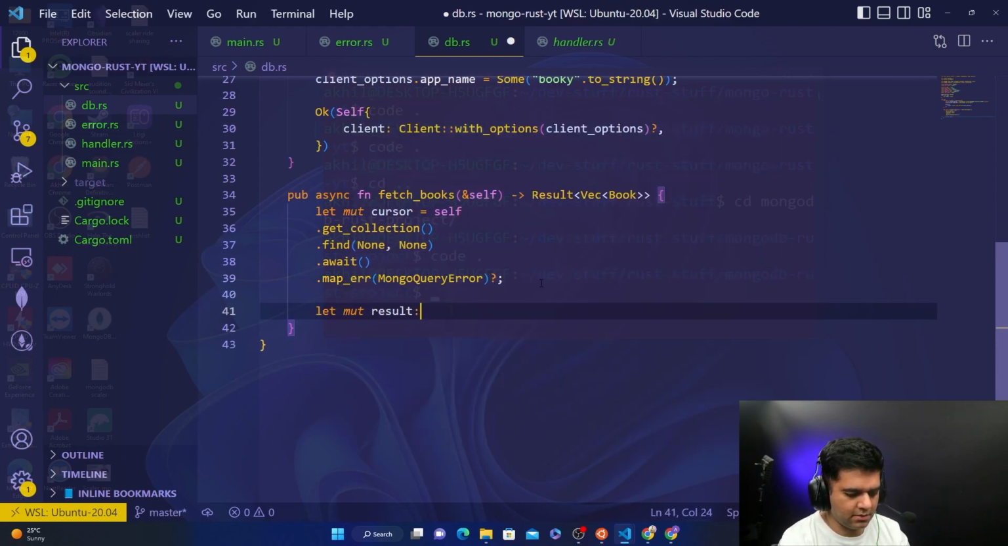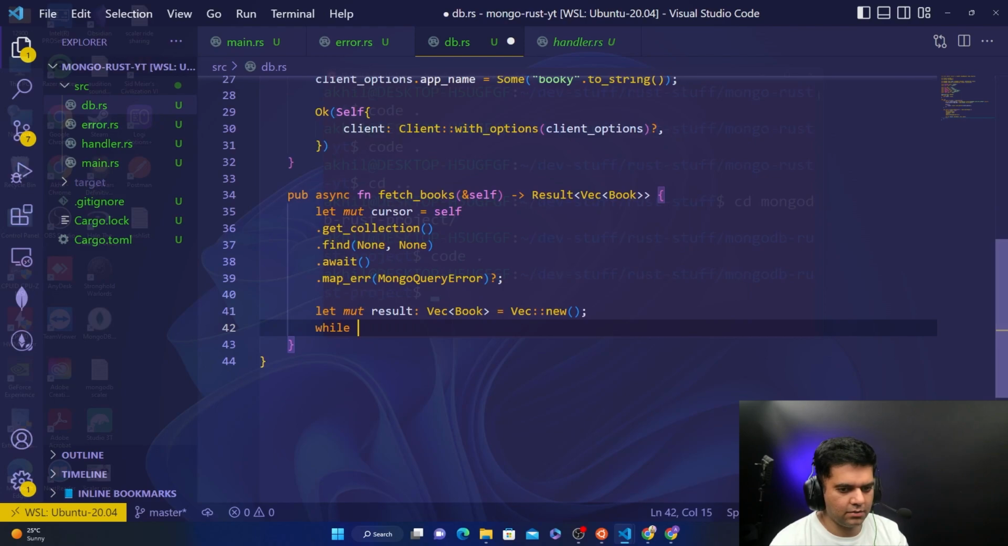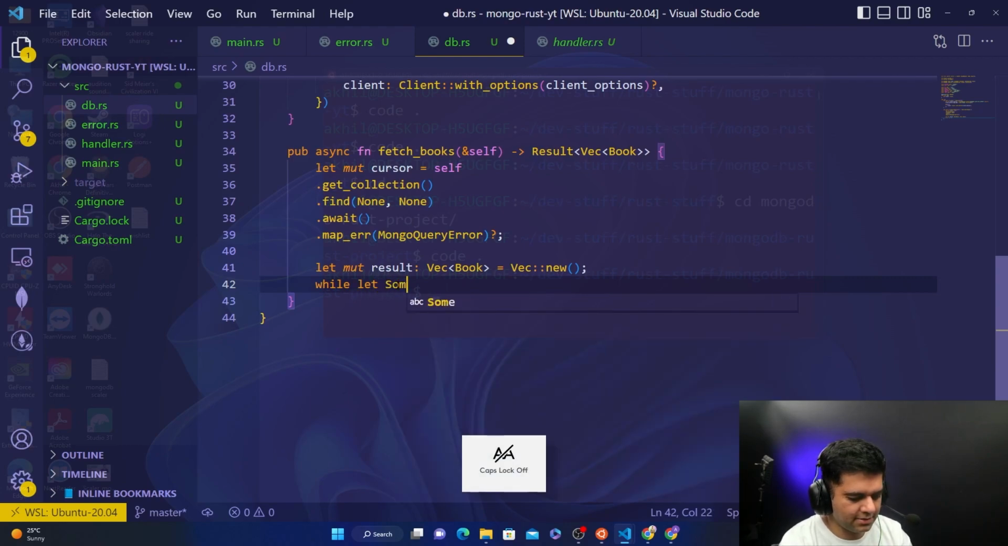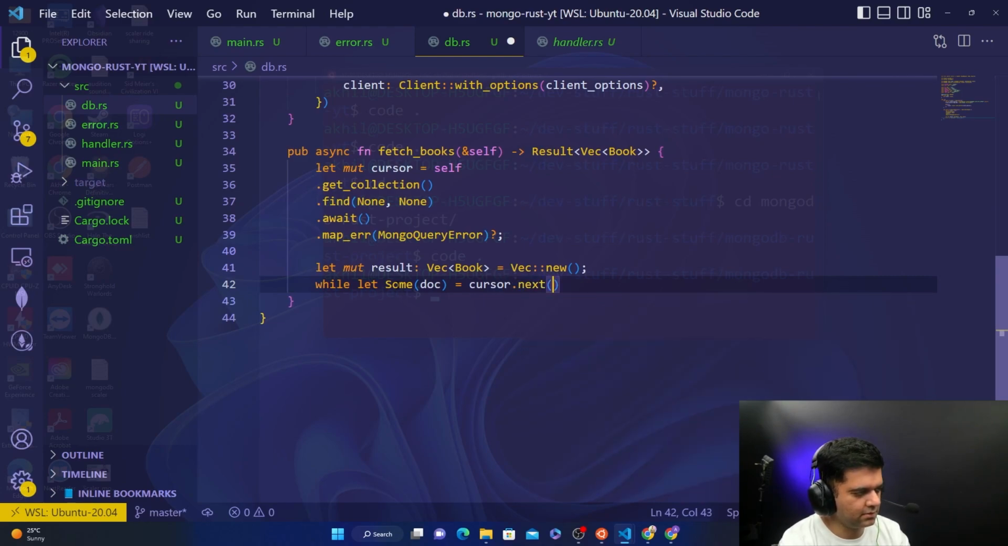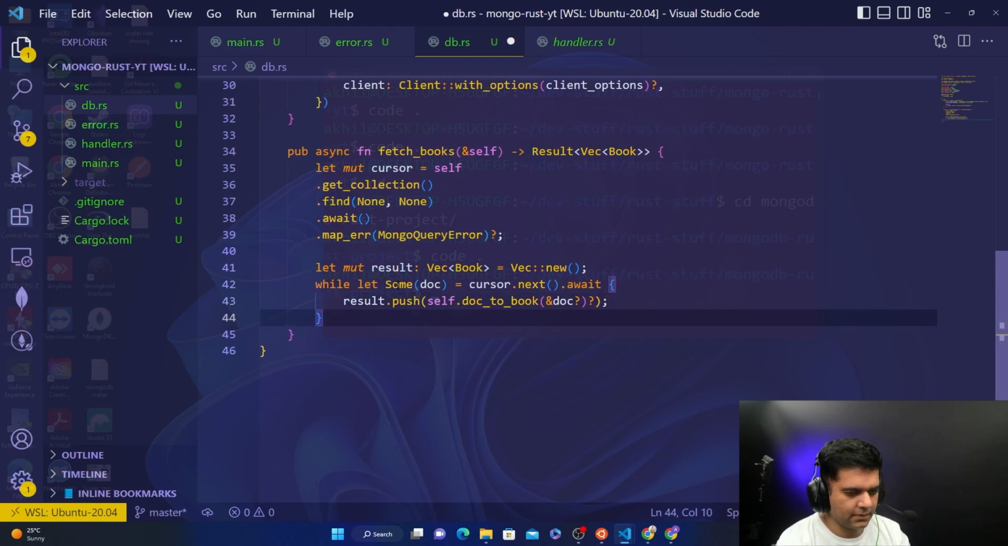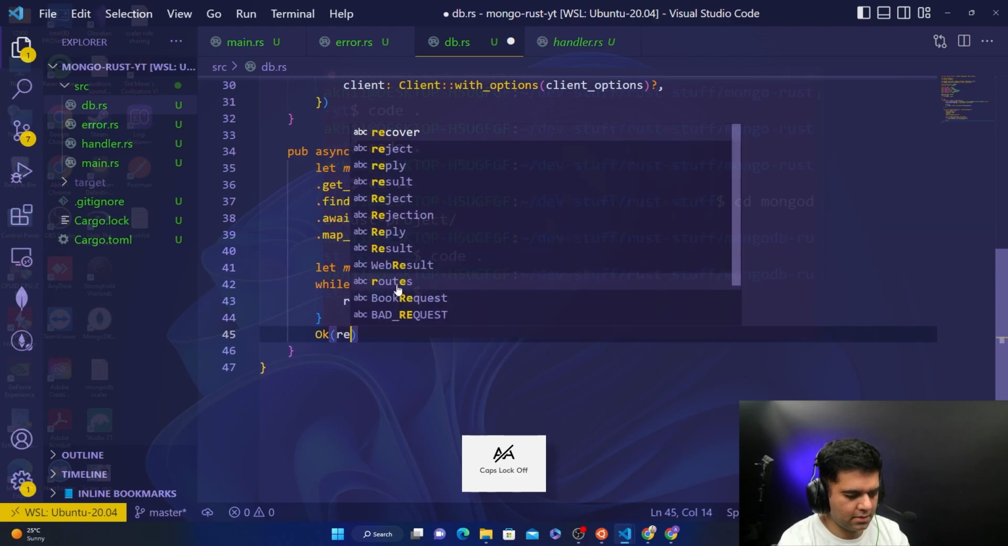So for our result, we'll say vector book is equal to vector new, and whatever you've got right now in the cursor, you want to structurize, or I don't know what the right English word for that is. You want to put a structure to it, right? You want to go over it using a while loop. Let some doc go over all those docs. Use cursor dot next. It'll keep going over to each next value, and you will be pushing that in the doc format. And here you will say Ok and result. Okay.